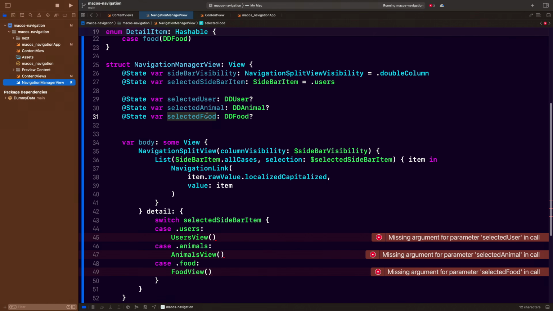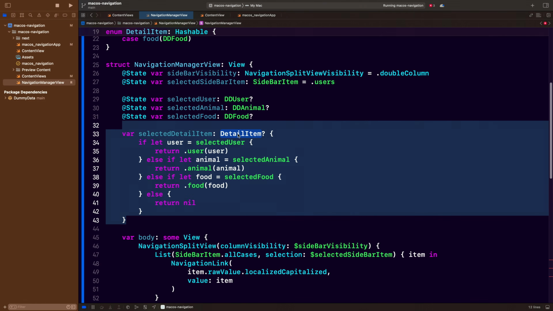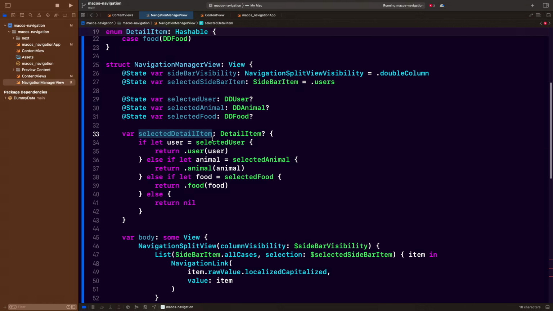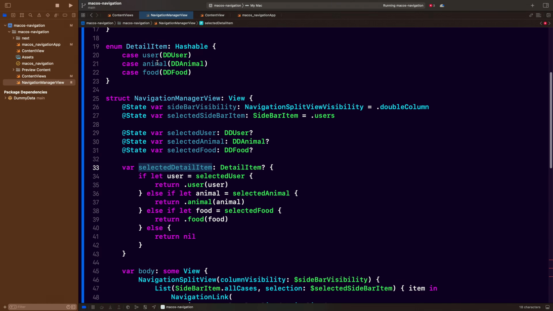Once we have that implemented, head back over to the navigation manager view, and we need to actually be able to switch over each of these properties and find out which one is actually selected. So we could add in a new property called selected detail item, because we need to have each of these items mapped to one of these detail items.